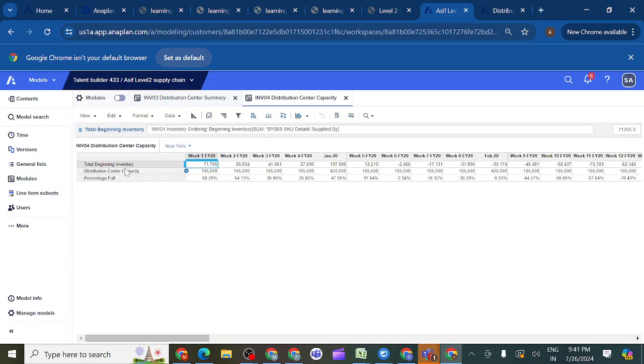Here we have the total beginning inventory. We don't have stock exception here. These are the total beginning inventory and capacity we have, distribution center capacity and percentage full. So that is the reason we should take only Inventory 04. We should not take Inventory 03 here.